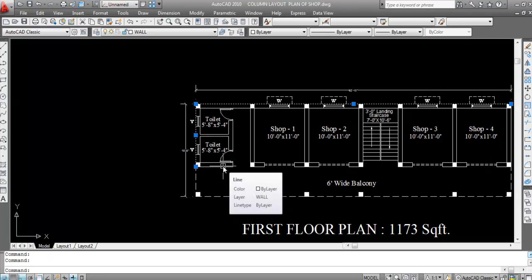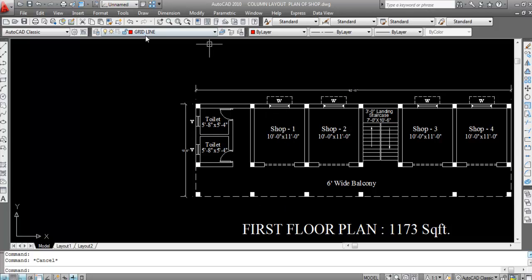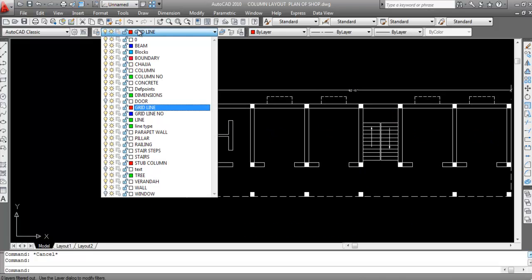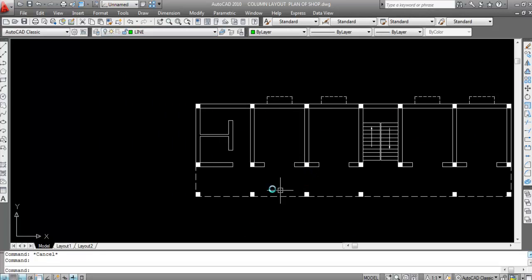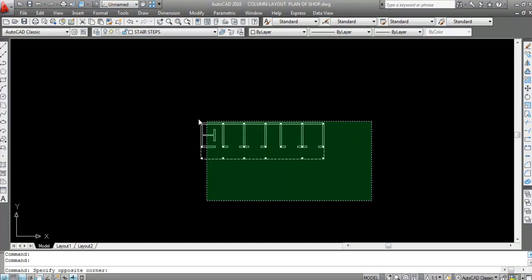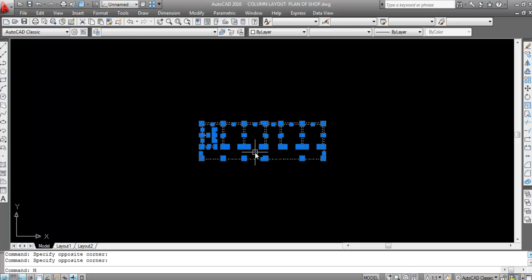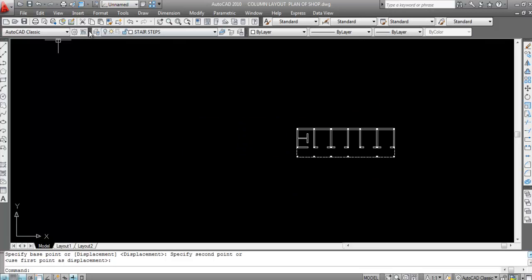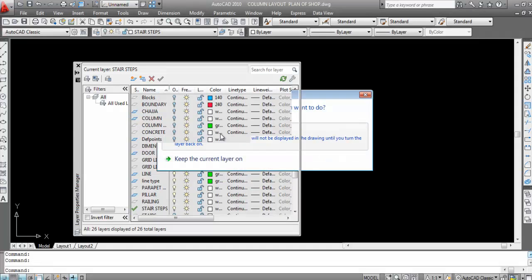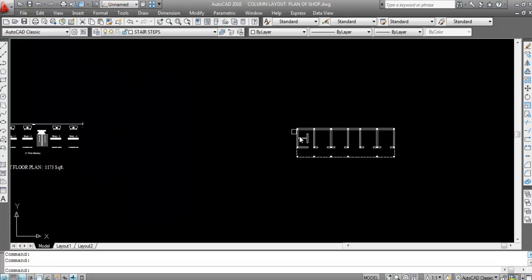So I'll turn off all layers except column and external walls. Turn off text, turn off window, turn off door, turn off line, turn off stair steps, turn off chasa. Now I'll copy or move this to this side. Now I'll turn on all layers, select all. Now delete this.